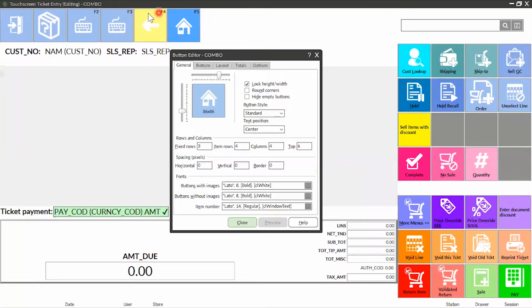This top means how many buttons are up top here. So currently I have 6, and if I want to add a couple more buttons up there because I'm going to configure them and design them, now I have 2 additional buttons to configure. Some people put their void line and void this ticket buttons up here, and you can do that if you like.